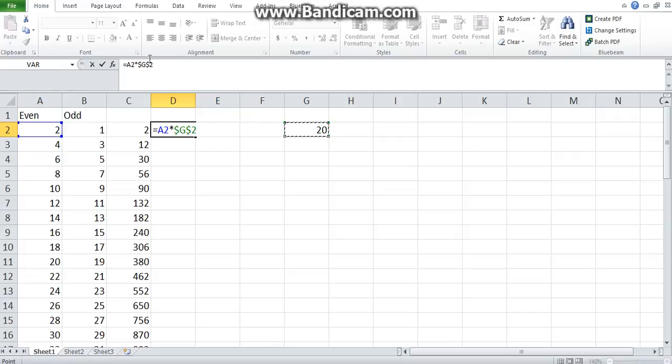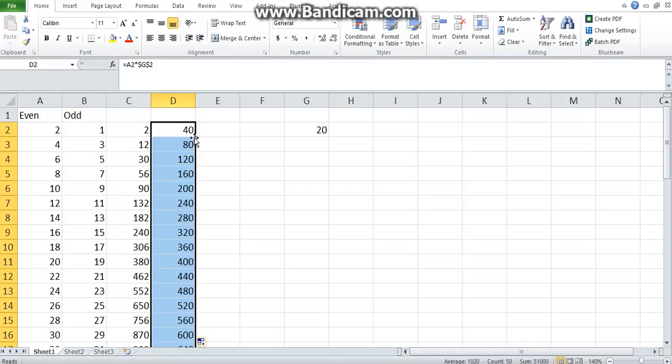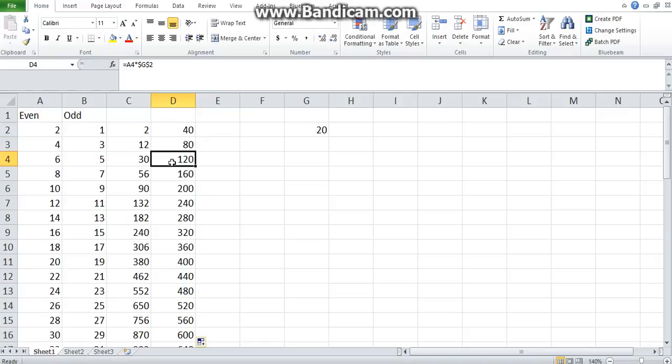What then happens is that you will have these dollar signs. If you want to think about it, they lock the cell and tell Excel to keep this 20 for every relative reference that we've given, that is 40. And then as you drag down, the 20 remains because you have an absolute reference.